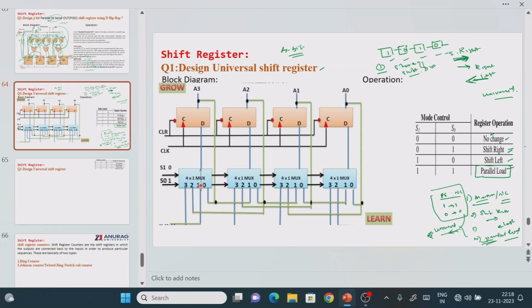Now my requirement is that a universal shift register should have the capability of performing the no change operation, shifting towards the right direction, shifting towards the left direction, and the parallel load mechanism. Then only it is called a universal shift register. It means we have 1, 2, 3, 4 options here.